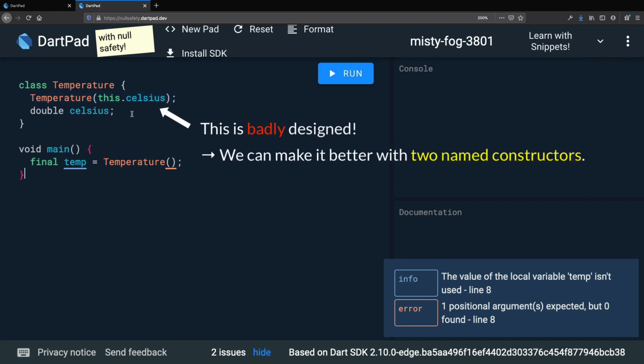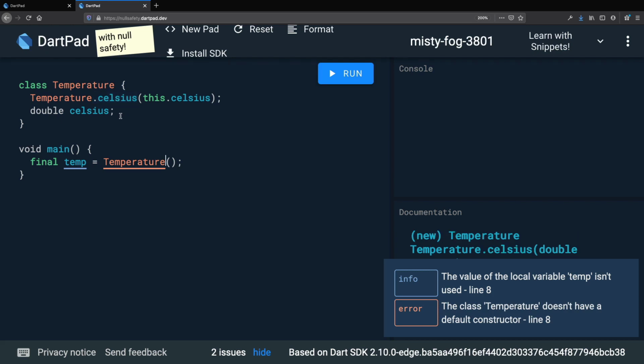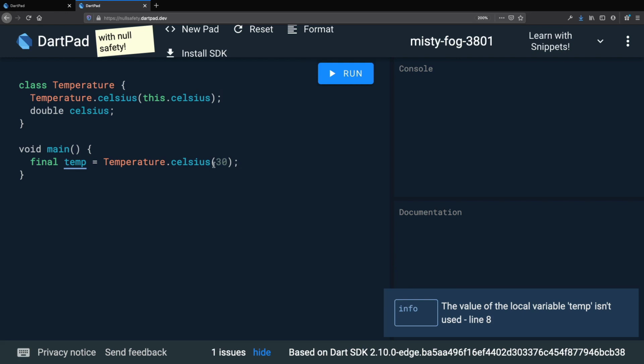And what we want is to have two named constructors. One for creating temperature objects using Celsius and one for Fahrenheit. So let's turn this into a named constructor called .celsius. And because we made this change, we are now forced to write this call as temperature.celsius, and we could give it a value of 30, for example. So this is much more clear.